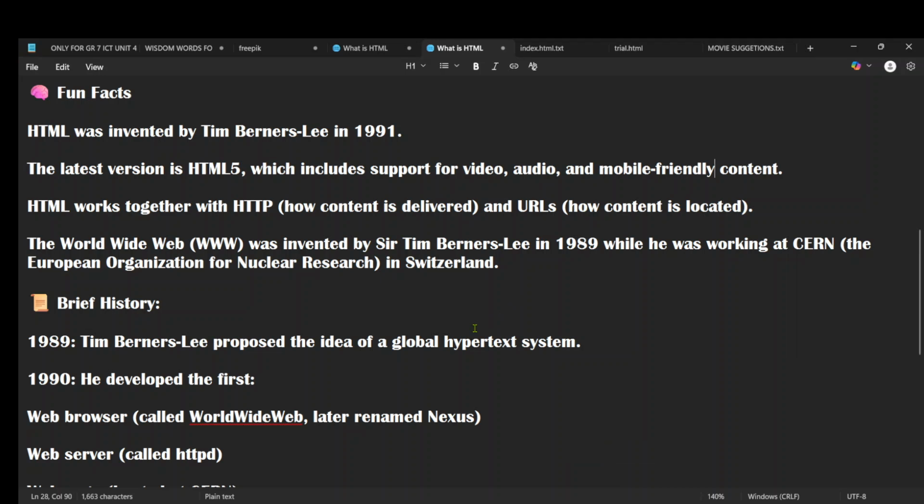Okay, clear, right? HTML works together with HTTP. HTTP means our content is delivered, right? And URLs. URL is a uniform resource locator, so our content is located.